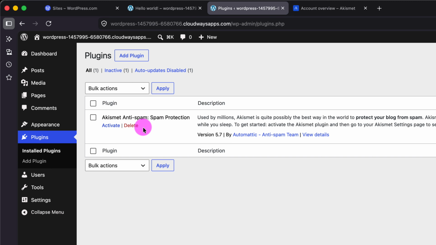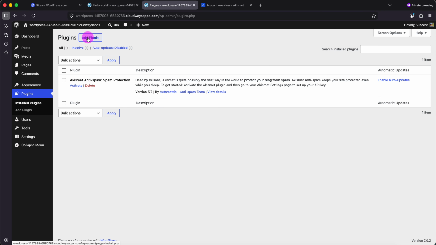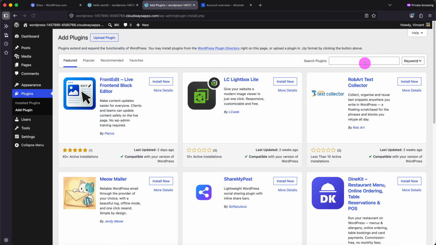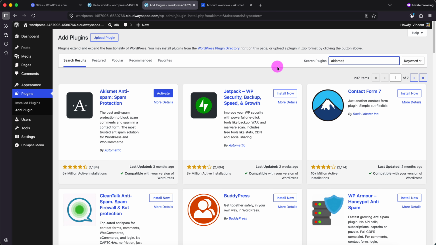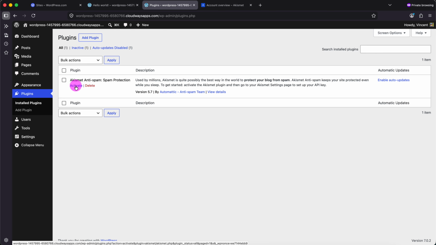If you don't have it installed, go to Add Plugin, go to Search Plugins, and type in Akismet. I could be butchering this name, but it is what it is. Then you would just install it and activate it. I'm just going to go back to the plugins section here, and click on Activate right here.